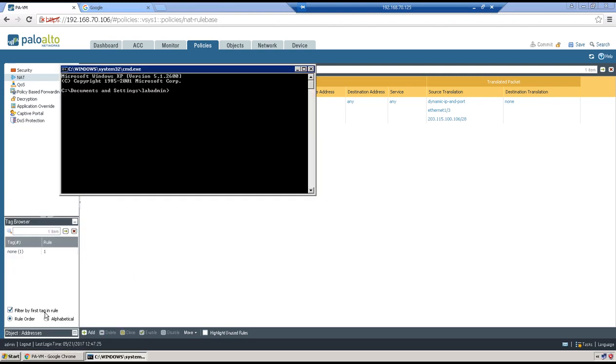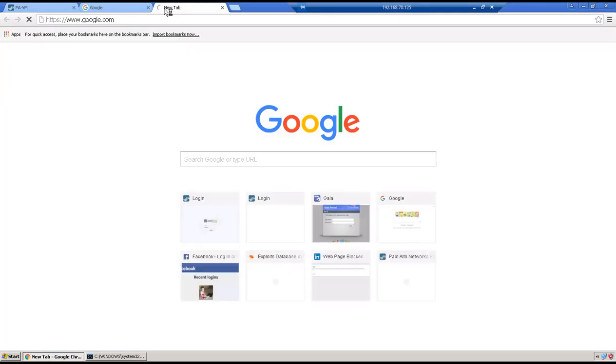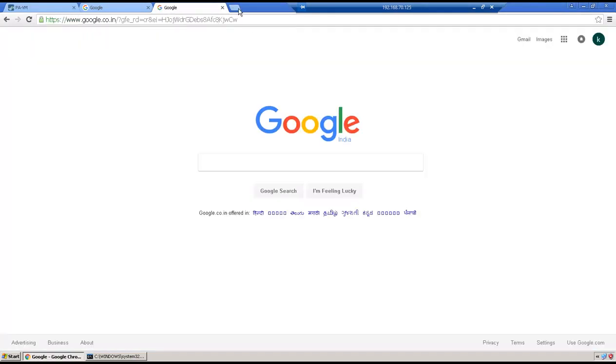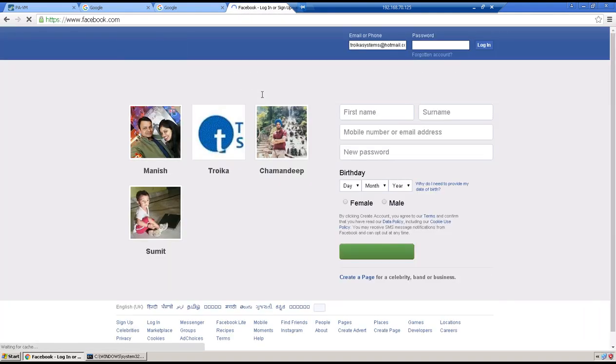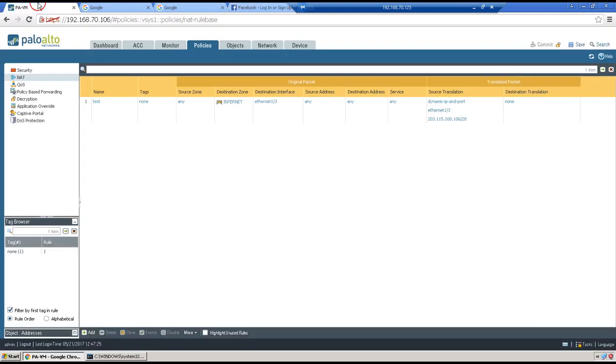So if you go to CMD and ping 8.8.8.8, I'm able to reach, and let's try to browse a couple of websites as well. Google does work, and then for example facebook.com. Perfect. So we have internet up and running from this machine.